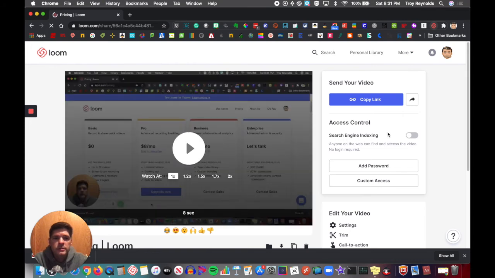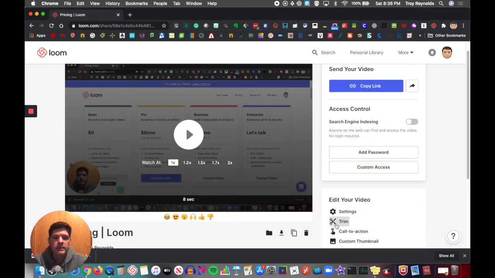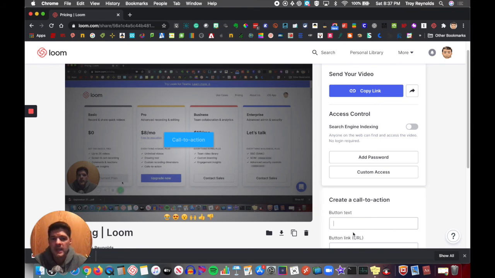You can turn on search engine indexing, so anyone on the web can find this. I can add a password. I can add custom access. I also have the option to trim the video, so I can make it shorter if I want to do that. A call to action, so if I want to put a button in here and allow the button to send someone somewhere, and you can customize the button itself. I can rename the button, I can put in a link to the website that I want it to go to, and I can change the color of the button and the color of the text within the button.